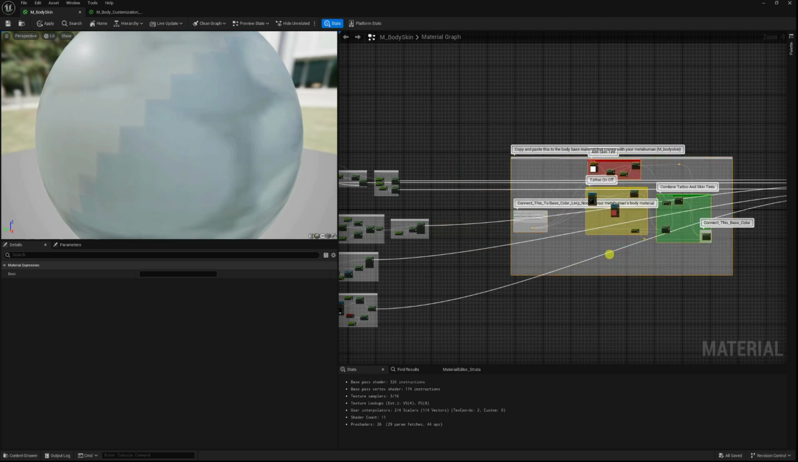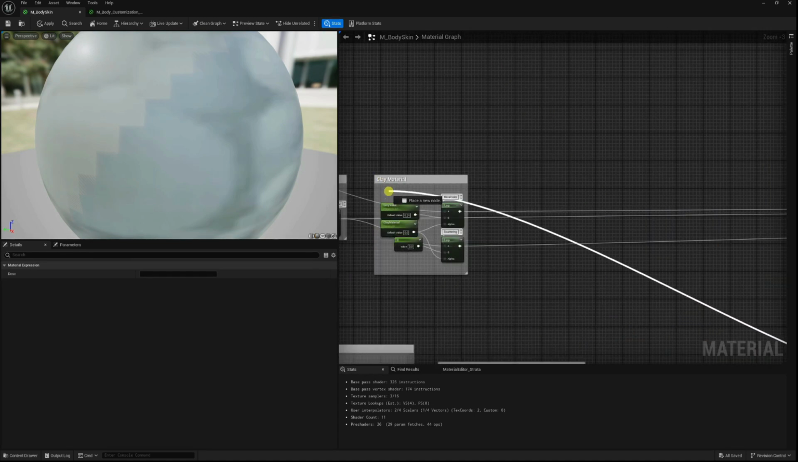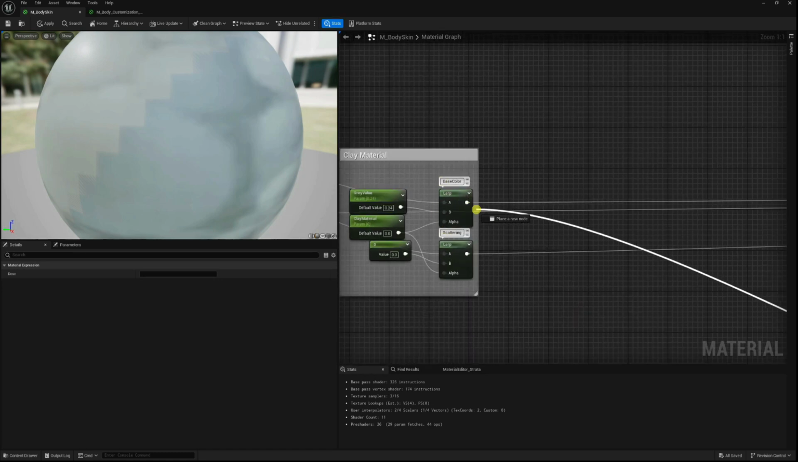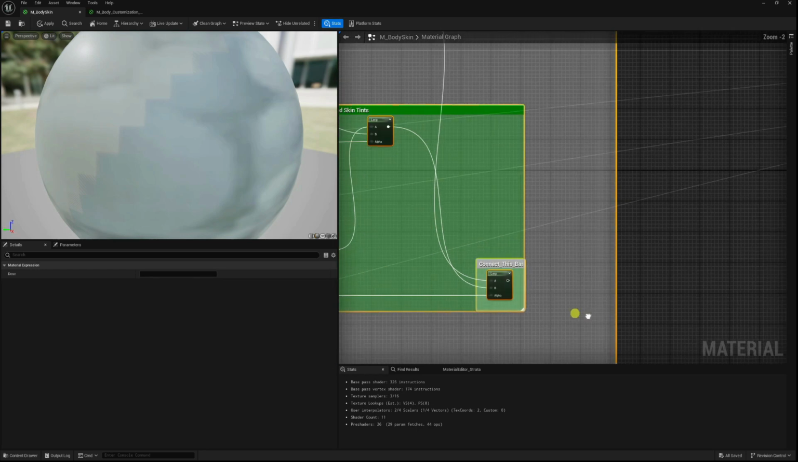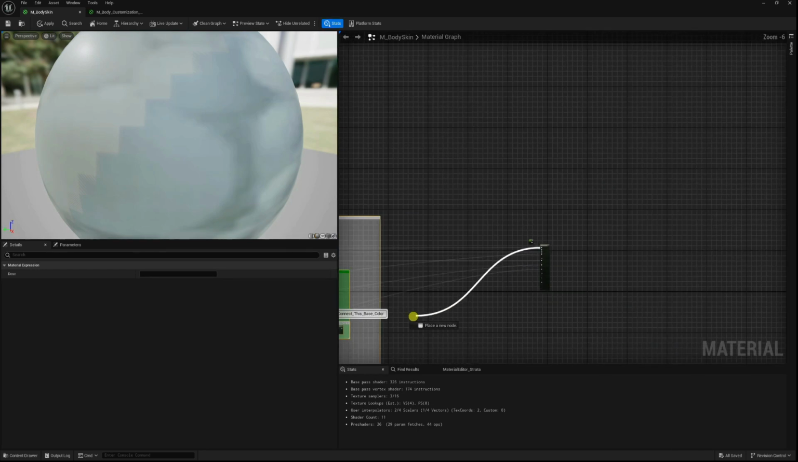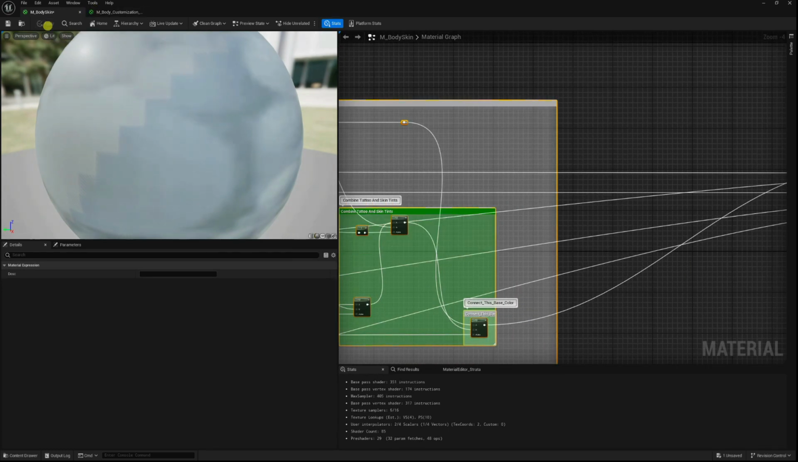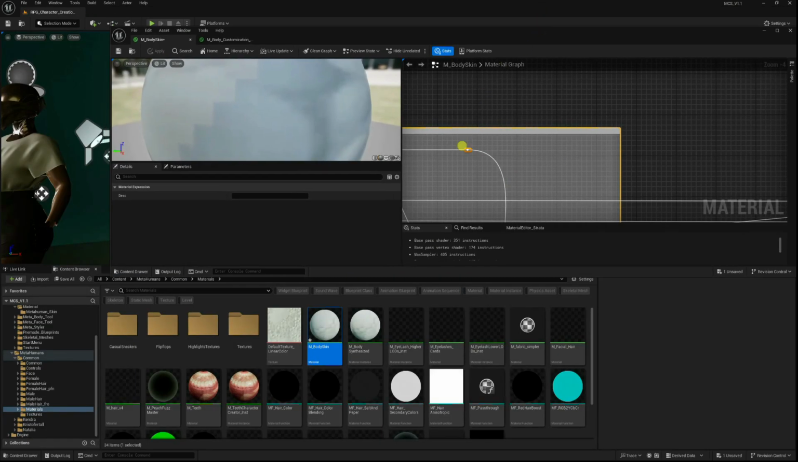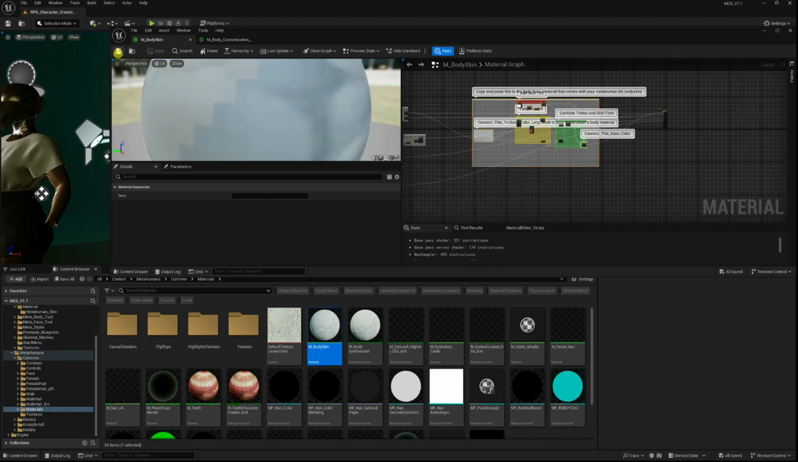Let's put this in somewhere in the middle and come here. It says connect this to base color lerp, which is found over here in the clay material, base color lerp. So connect that there. It should look like this. It says connect this to base color over here, which is base color here. So grab the base color and connect it over here, and we have customizable MetaHuman skin active. So we're going to move on to the head material. Once we've applied that, let's save it.